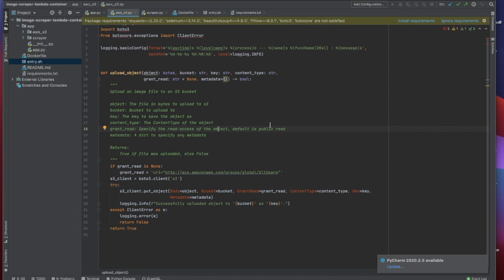Quickly, I'm just going to go through the two helper packages. The first one is AWS S3, and all this has is an upload object method, because that's all I really needed. It takes an object of bytes, the bucket that we want to save it to, the key that we want to save the object as, the content type, so you can specify JPEG or PNG, and also the grant read permissions. If you remember, my bucket has some public permissions, because for a particular purpose I wanted to have some read-only permissions available, so I can pass that through in this method as well.